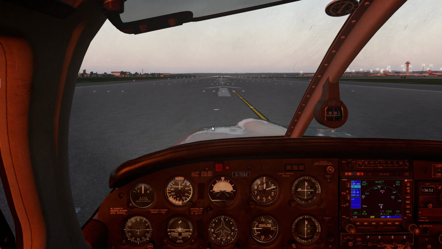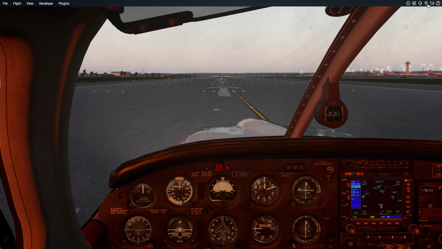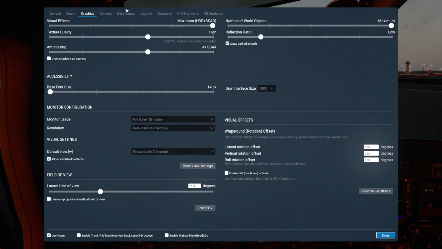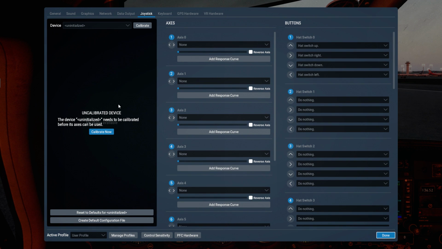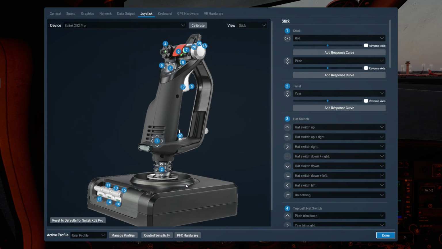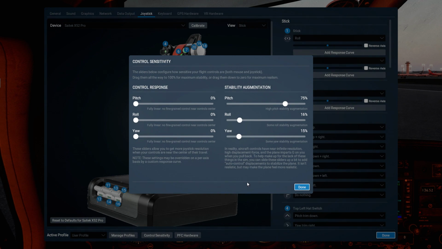Updated joystick config files and a few other things. Added new UI options to enlarge the font size and manually set joystick curves per axis. Right, here we go. Time to show you this, because this is one of the big changes. If we go to joystick and I go over to this. Before, we'd go to control sensitivity, and you can see that this is my control sensitivity.